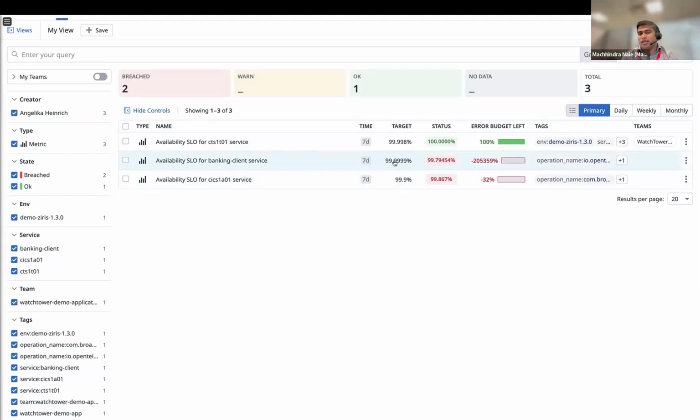But look at this banking client service. It is not matching up to my goal. So the SLO balances the user expectations with the engineering resources and should be slightly less aggressive than SLIs. And what is an SLI? SLI is a service level indicator.